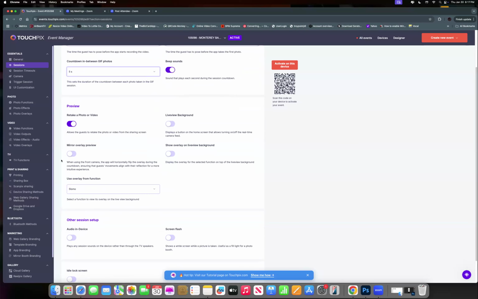Mirror overlay preview. I know people get confused. This is all like the same features as before. The mirror overlay preview for people, if you design an overlay and the overlay has text, if you enable this, the text might appear in the live view that it's backwards.